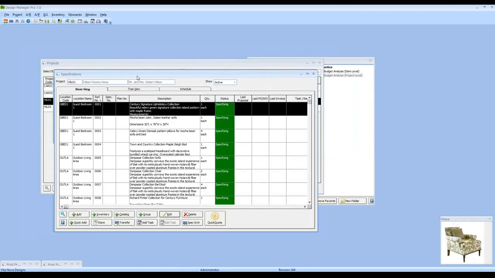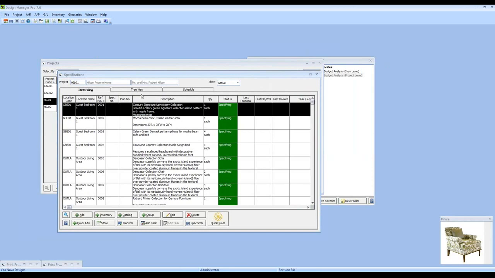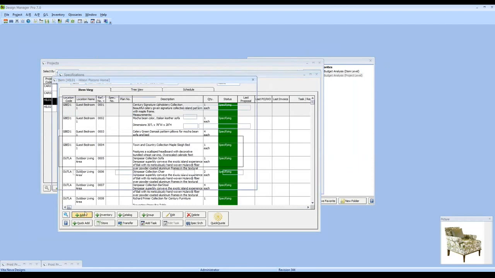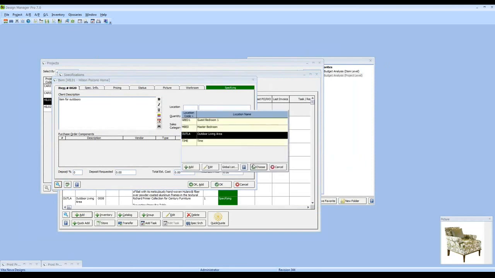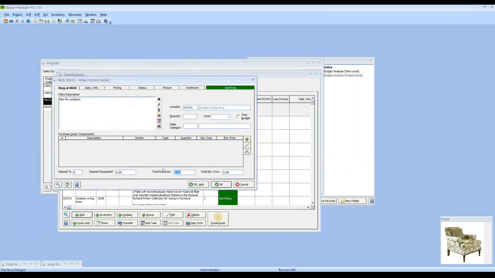On our spec window, let's see what happens if we add an item into our outdoor living area. We'll click Add, and we'll keep this brief. Item for outdoors. And we'll select our outdoor living area location. And let's say we have $3,000 in cost, and we'll be charging the client $3,900. So conceptually, let's add a new item into our outdoor living area.